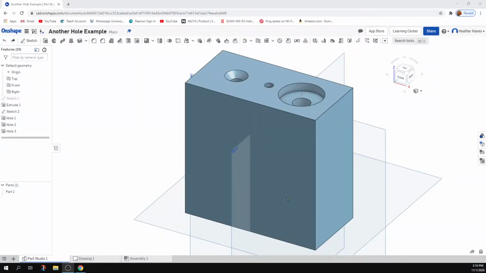Hey folks, there's been some questions about how to change the appearance of something. So let's real quick talk about changing appearance, what it looks like, what color it is. I've got this thing I made a little while ago. If you go up here to your view cube, you can change what it looks like, kind of like, I can change it to have no edges showing.